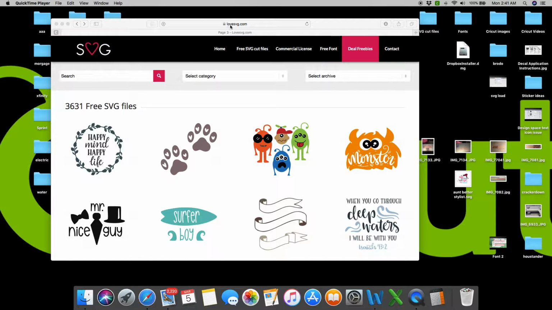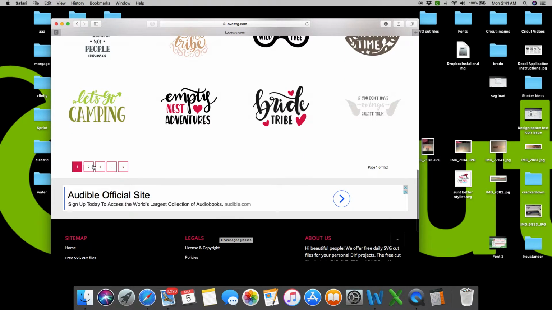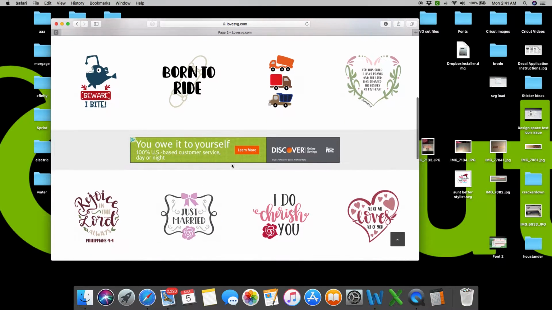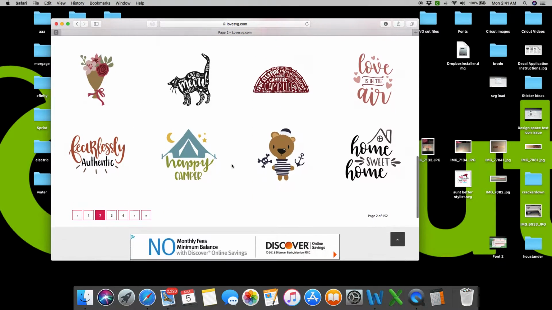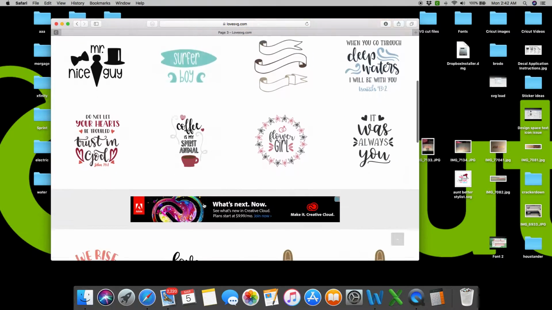Okay, so I went to Love SVG, which is a great site. You can buy fonts, you can get free fonts, you can buy SVGs, but they also have free SVGs. So I'm going to click on free SVG files. And they have all sorts of cute little files like this. And find one that I want to download here.